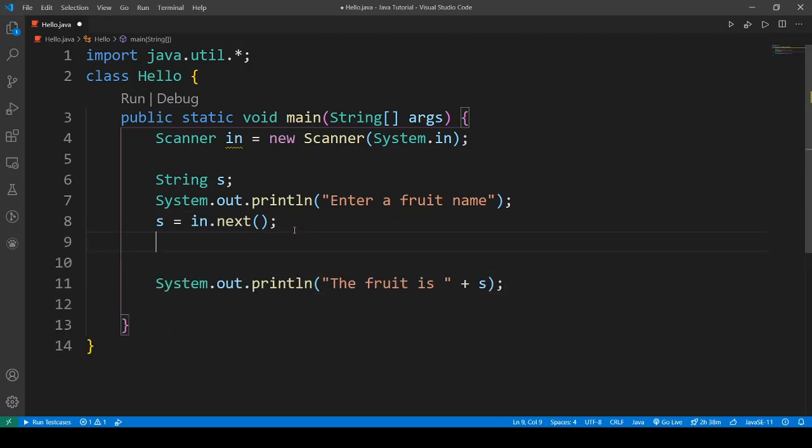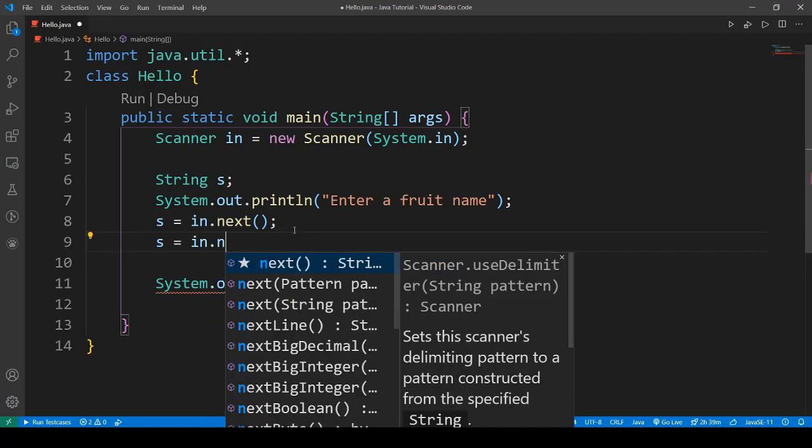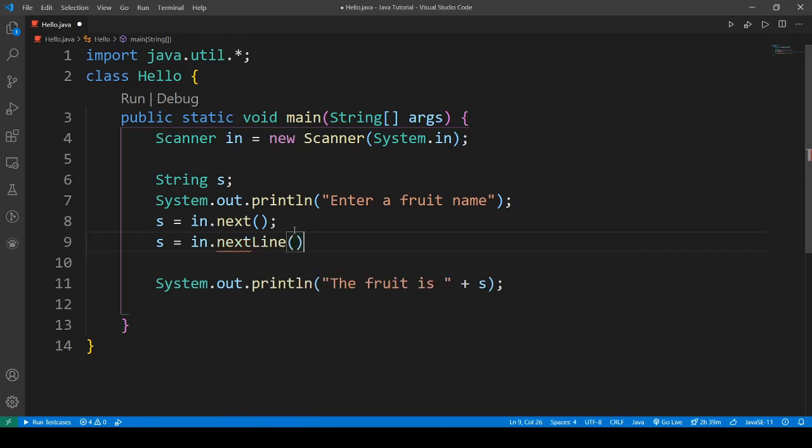There is one more way to take input in a string, and it is in.nextLine. The difference between next and nextLine is next takes all the characters till a white space is encountered, means it will only take one word, and nextLine takes input till the end of the line.